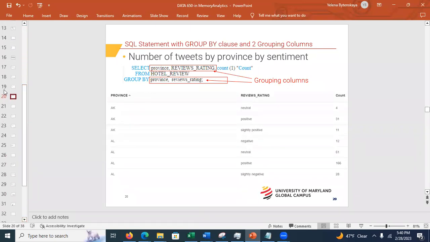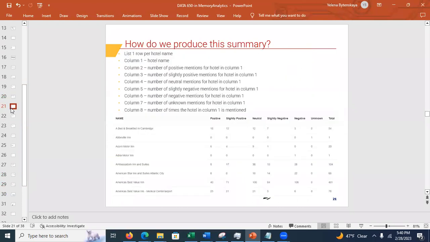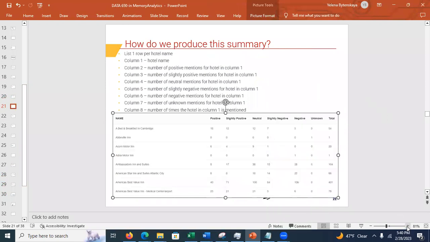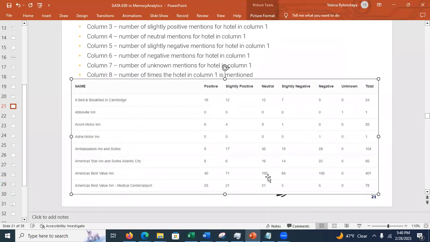I want to do something fun here. Well, this is the whole idea. This is what I want to do here, and let me see if I can zoom in. This is important. I want to list each hotel once, and in that row, I want to specify how many ratings are positive, how many slightly positive, how many neutral, slightly negative, negative, unknown, and total.